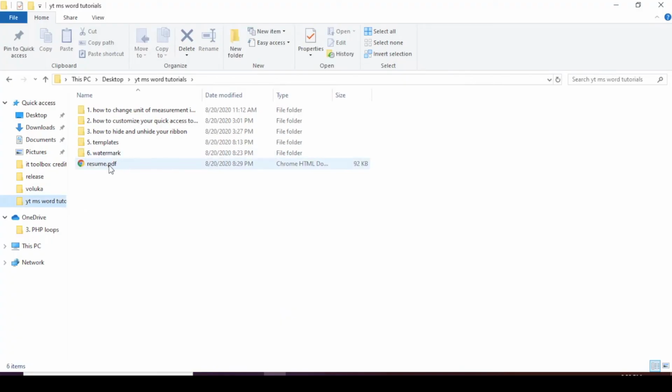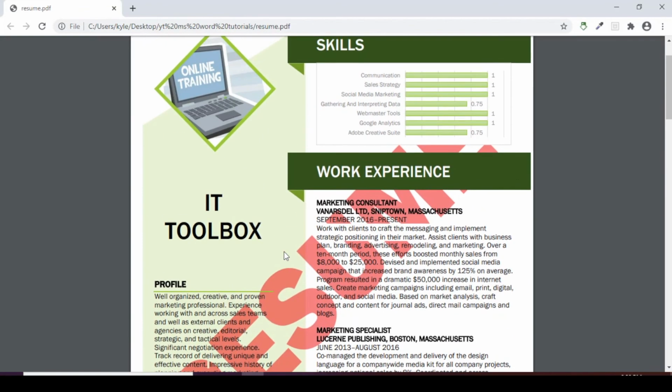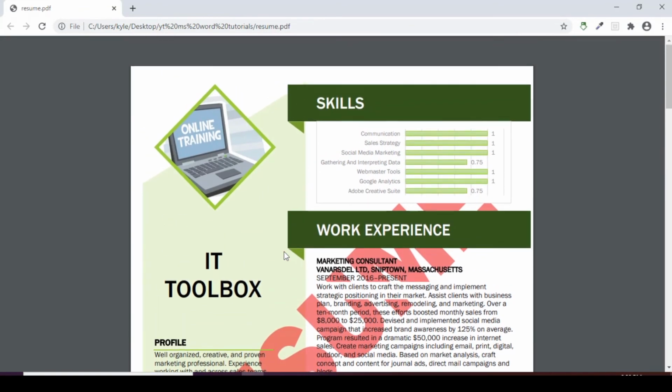So, let's check our file in our folder. So, ito na yung file na na-convert natin. So, that's how easy it is to convert your Microsoft Word document into a PDF file.